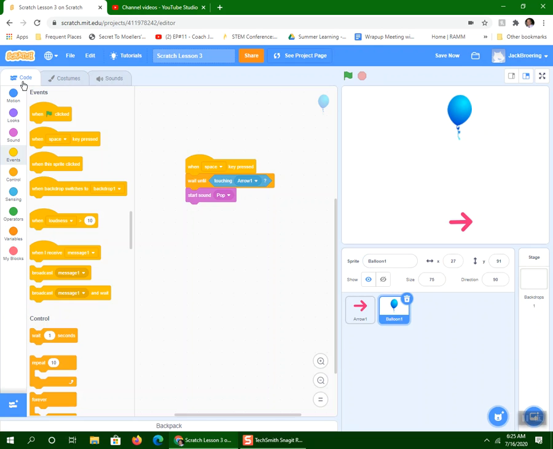Okay, and when I go back to my code, now I can select bang. So now when I press the space bar, it goes bang. Then you can record your own things. So that's it for lesson 3.